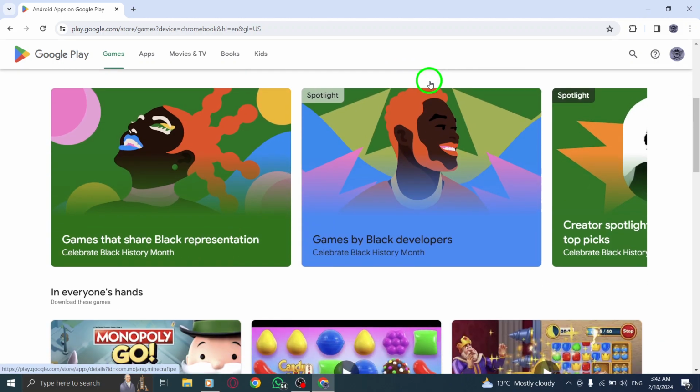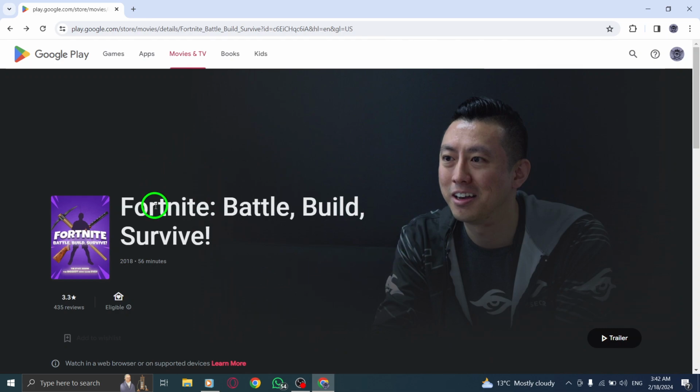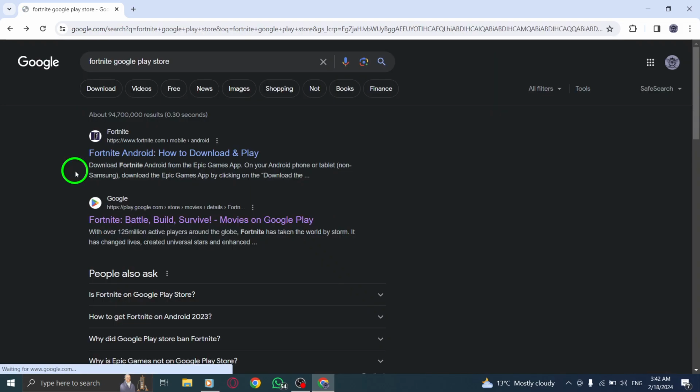Next, visit the Fortnite website in your Chrome browser. Click on the download button located in the upper right corner of the screen. Here, click either on PC or Mac and choose Windows. Wait for a few seconds to complete the downloading process.